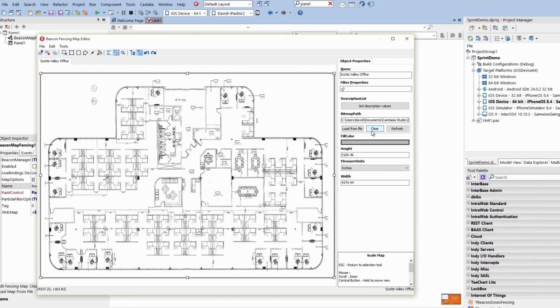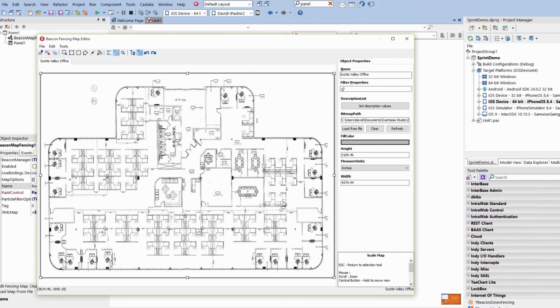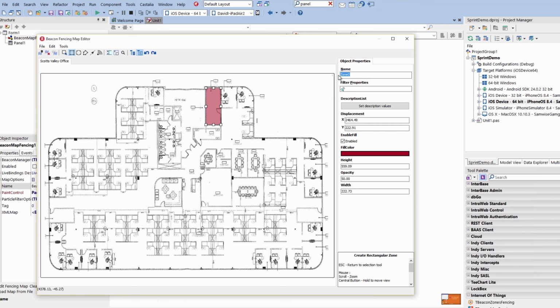And just a reminder, if you delete the map, you lose all of the parts that are there. So we can go and save this map file name. So this is Scotts Valley. All the information is saved in an XML file. Now we can add different zones. So let's just add a rectangular zone. That's the DevRel Studio area, or it could be the toy store. And we can select that object and give it a name, give it a color, your choice.